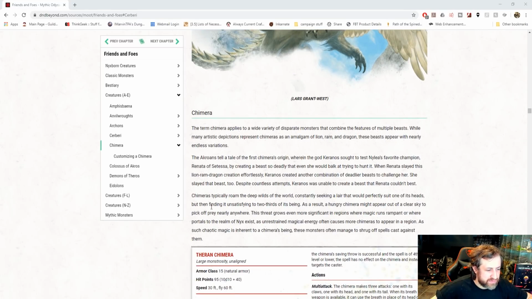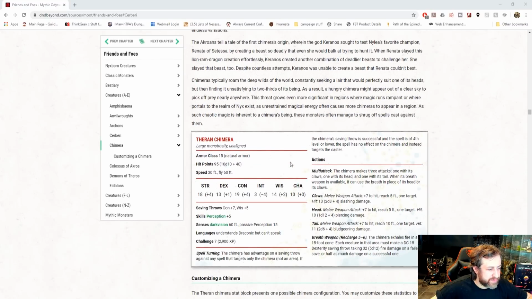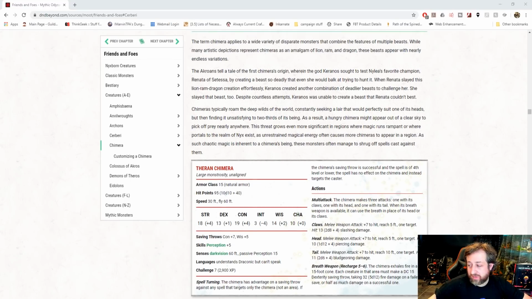These beasts appear with nearly endless variations. I don't see anything telling me what the Theron one is, but it has spell turning, similar to the winged lion that we saw earlier. I think it was the winged lion, where it can return spells of 4th level or lower if they target only it. Multi-attack, 3 attacks, 1 with its claws, 1 with its head, 1 with its tail, or it's a breath weapon. It could do that as well. Claw, head, tail attack, and a 15-foot cone breath weapon that does fire damage. 5d12 though, which is nice. And dark vision as well.